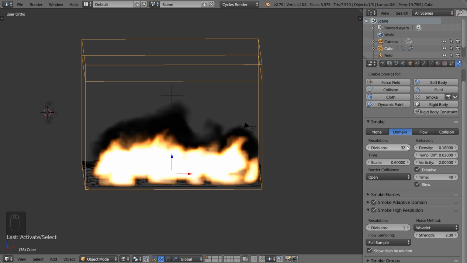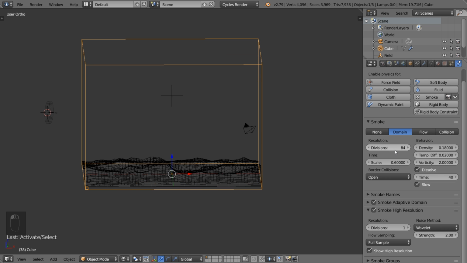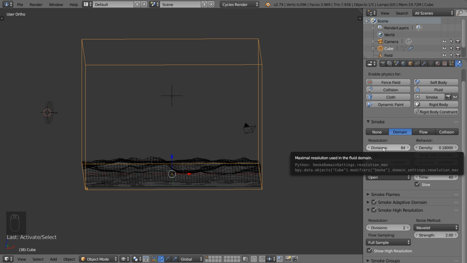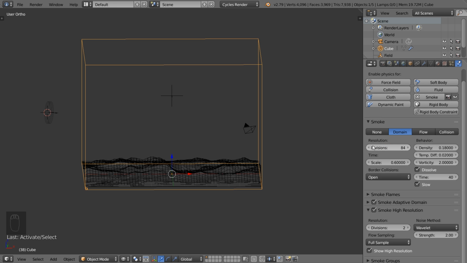But before I do that, I'll change that to 84 right now. I'll change this to 2 divisions. And that is what I found to be about the happy spot, like I said, for resolution versus bake time. You could change this up to about 100 or 120, but any further than that, you're kind of wasting your time because the return you get for the amount of time you spend isn't really worth it, I think. So right around there is your happy spot.